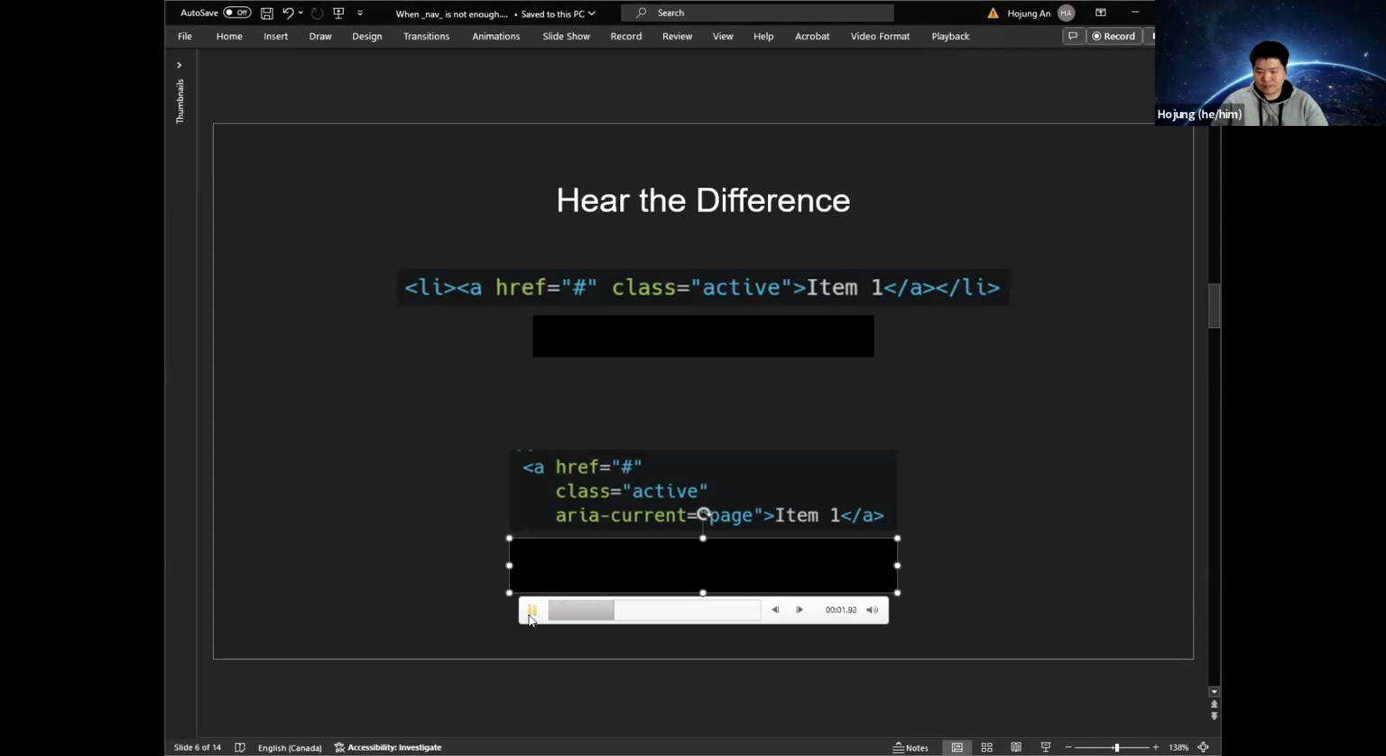Navigation landmark list with 3 items. Link current page item 1. Link item 2. Link item 3.